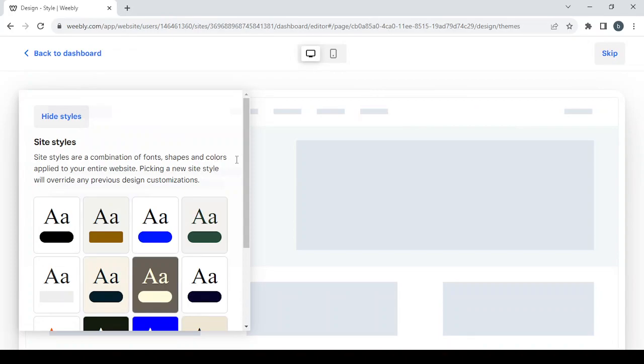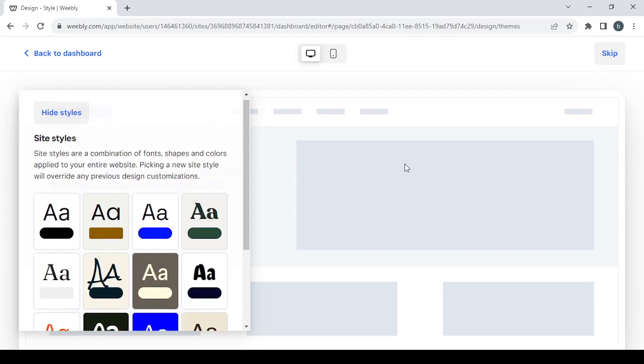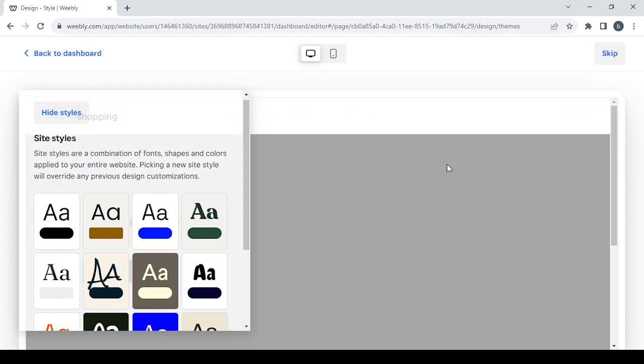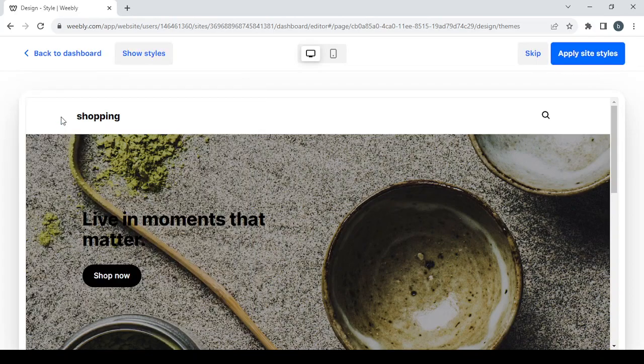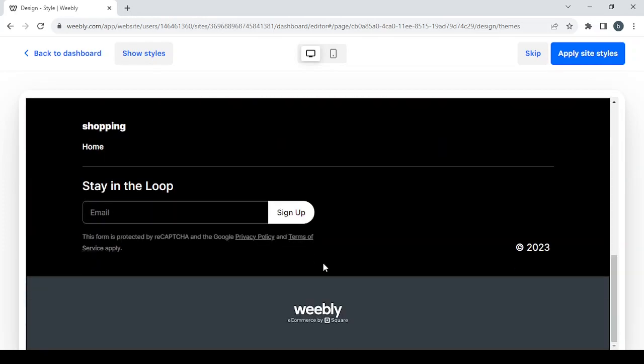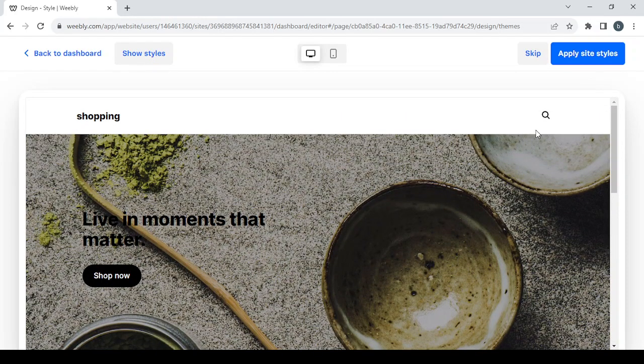And here it is. The first step of creating your store is choosing the style of the store, as you can see here. But first let's wait for the store to be fully loaded. Then let's choose a style for the store. So here it is. The store is loaded, as you can see. And here I'm going to choose the first one as my style and then click on hide styles. Check if the style fits my requirements. Then click on apply site styles.